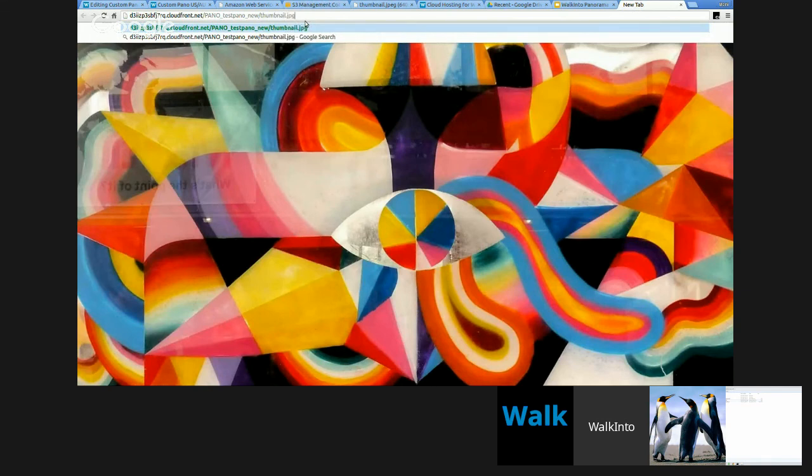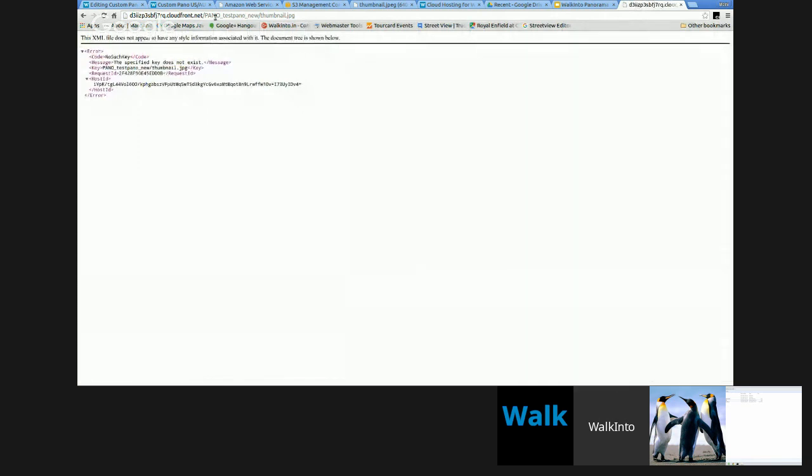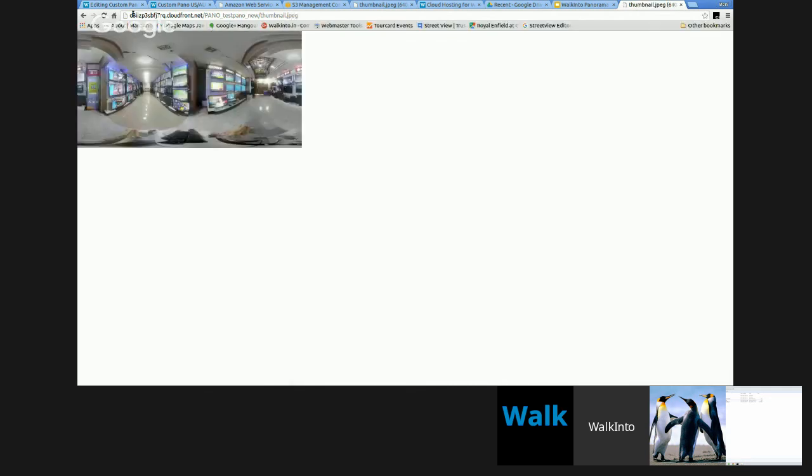Now we are using the CloudFront URL. Pano, test pano new, CloudFront.jpg. JPEG, sorry, I just mistyped it. Okay, JPEG. So this is good.